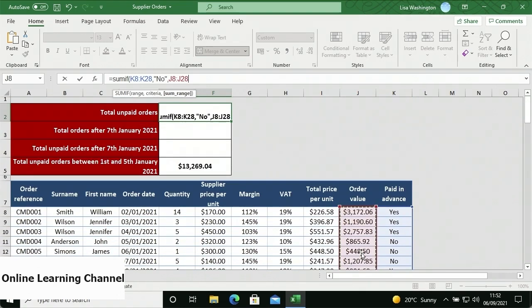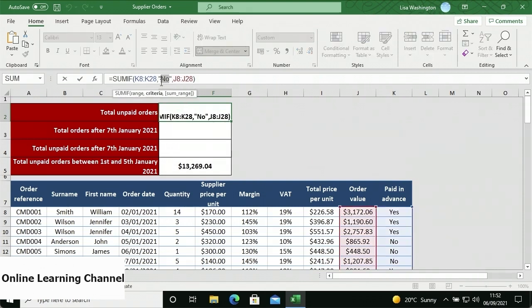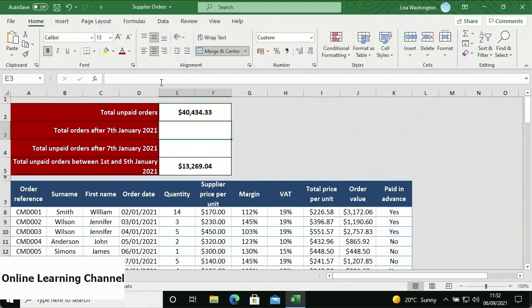I'll then scroll back up, insert a close parenthesis and press the Enter key to calculate, and the formula has quickly calculated those values. If I change my mind and would like to calculate the value of the orders that have been paid in advance, I can easily do this by selecting cell E2 again. Go to the formula bar above the worksheet, select the text No and instead insert the word Yes, then press the Enter key to recalculate, and the SUMIF total updates accordingly.